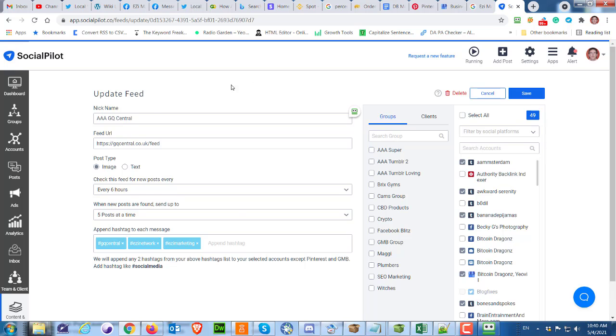Now that's the automated way of doing it. You just go to content and feeds, add your feed, put it in, and do the settings as you want them. The second way is that SocialPilot has a Chrome extension, as you can see here.